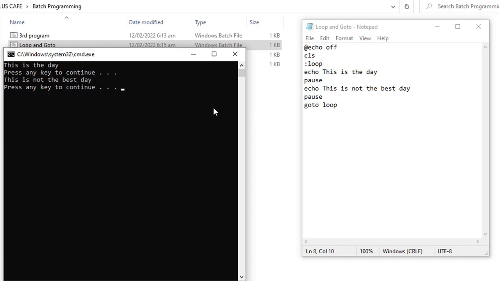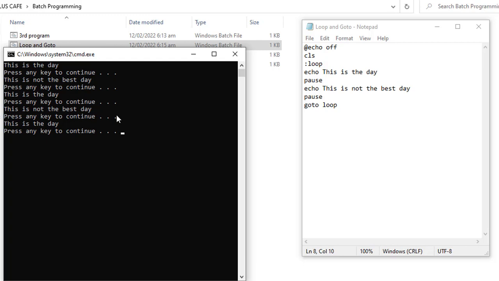Now press any key. This is not the best day. Press any key. It gets back to this is the day. Press any key. This is not the best day. I hope you are seeing what's happening. So we are seeing some kind of what? Repetition. Loop simply means repetition.